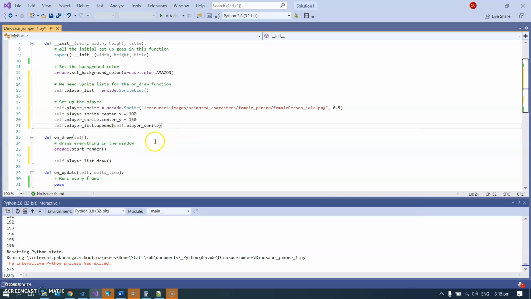Right. So what have we done? We've created a list for the players. We've made a player. We've appended it to that list, and then we've added this drawing thing down here.